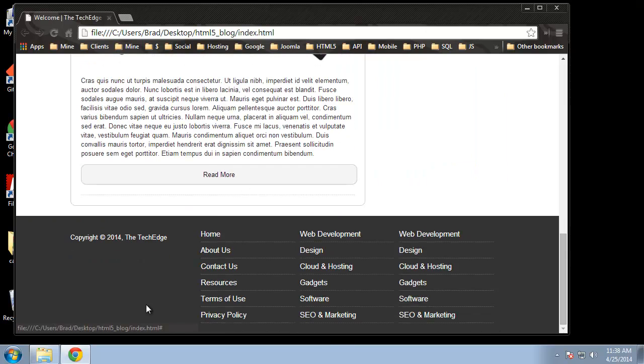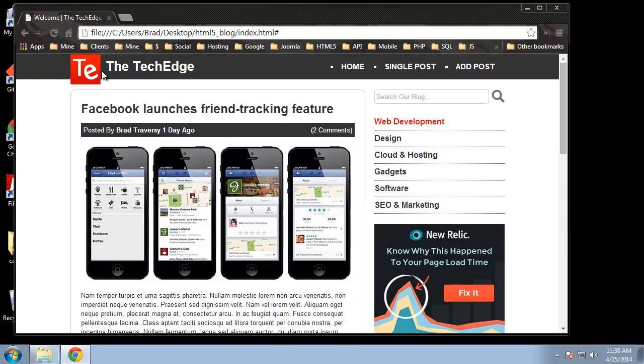And then at the bottom we have our footer, the copyright text, and then we have these three separate lists with just links to around the site. And these don't actually lead anywhere. Alright, so we can click on them, it'll just bring us to the top. Alright, so that's the index page.